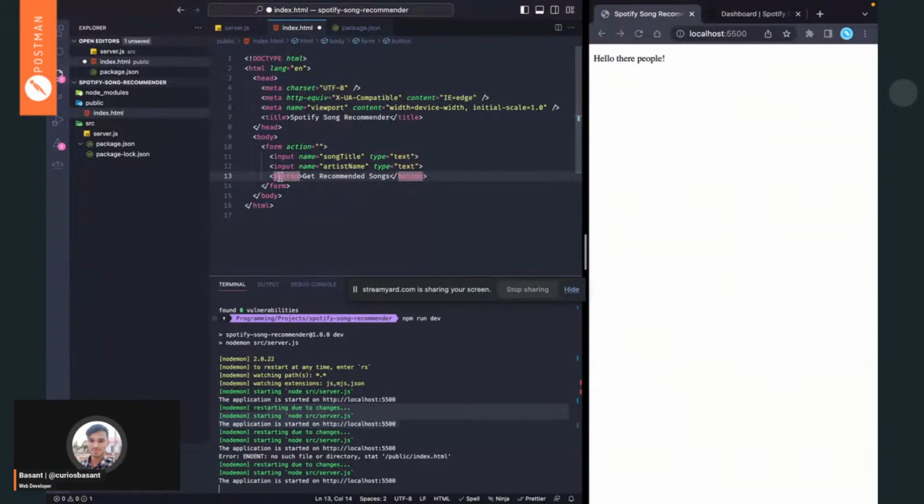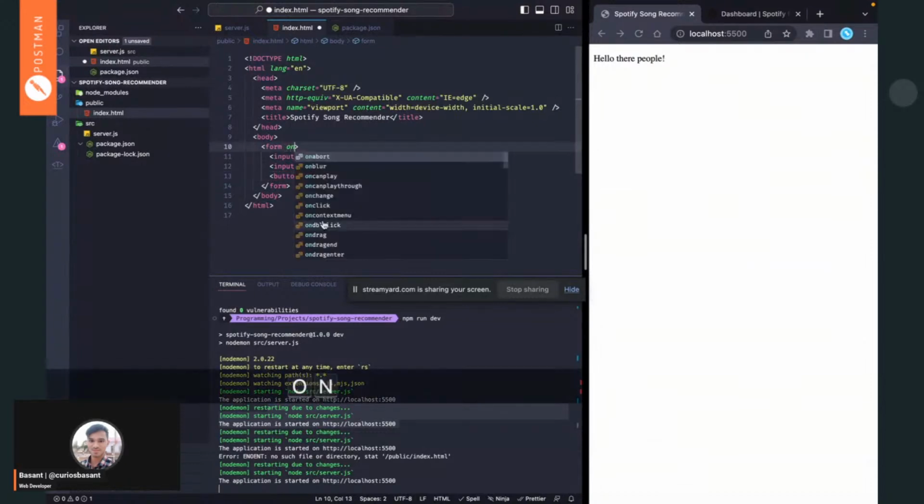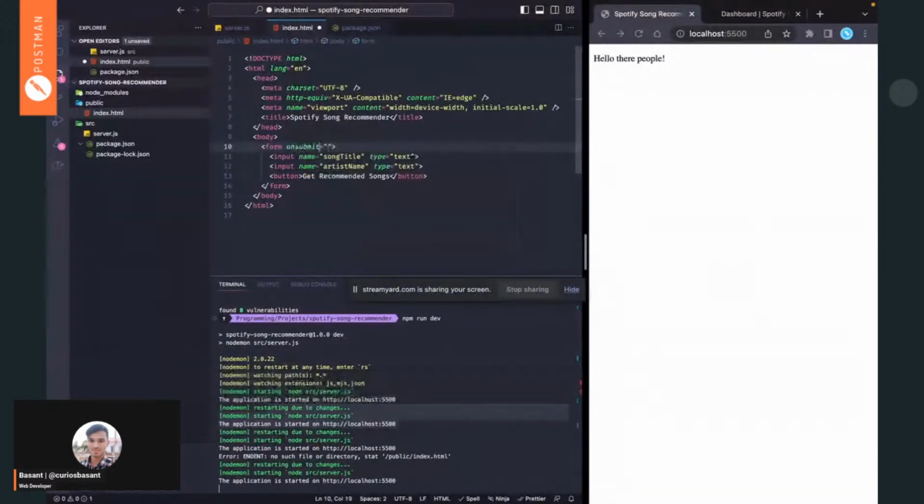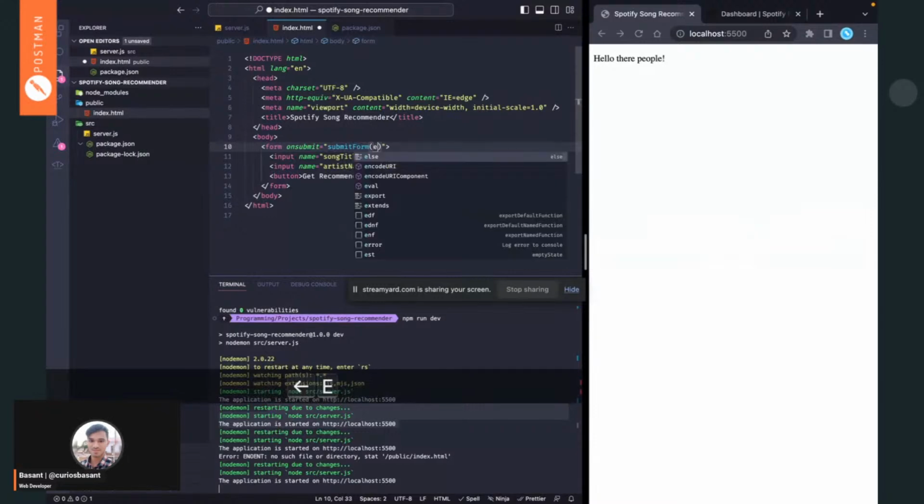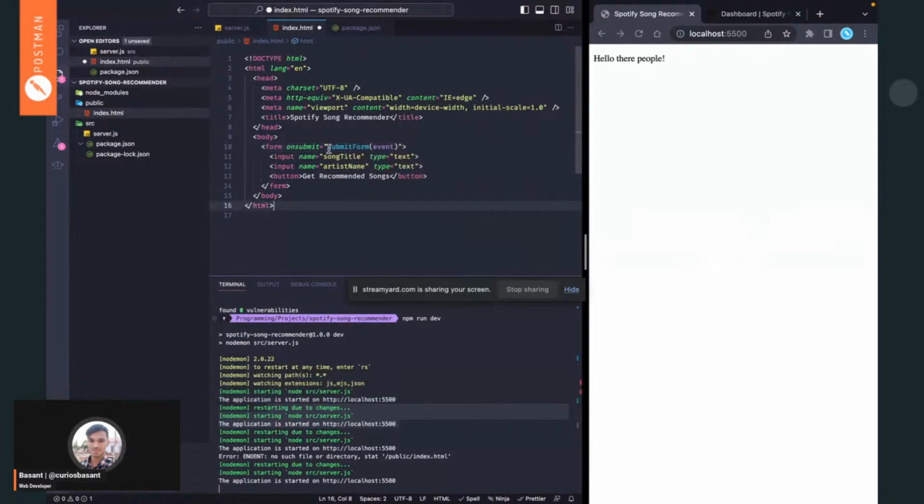By default this button is of submit type, and I can get that in this onsubmit callback handler, and we'll just call a function here. I can say submit form and I will pass the event from here, and this function we can access from the JS file that we are just going to create now.